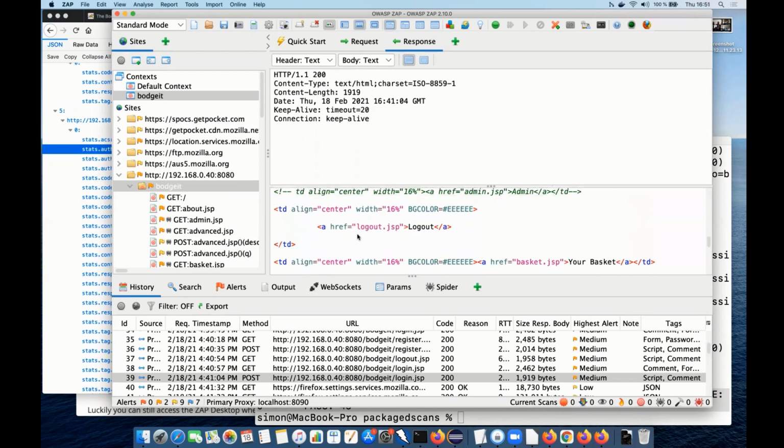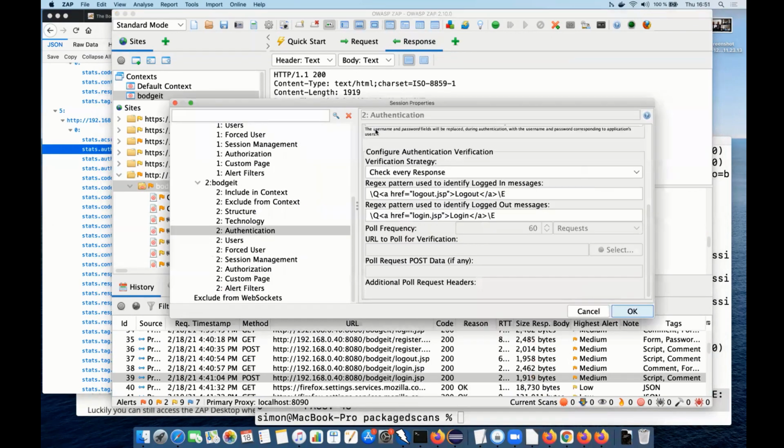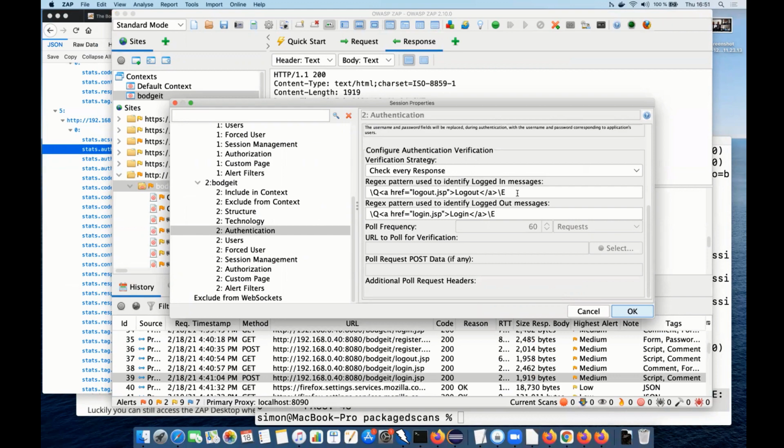So I'm just going to go down, and here we've got this logout link. If that appears, that's a pretty good indication that we are logged in. Yeah, it says logout, but that's an indication we're logged in, if that makes sense. So I'm going to right click, flag as context, authentication logged in indicator. So now, even though I don't need to, I've got both a logged in indicator and a logged out indicator. Now, these are standard regexes. So if your pages have different types of indications, then you can do some clever regexes and have this or this or this. But ZAP won't help you with that. You've got to work that out manually.